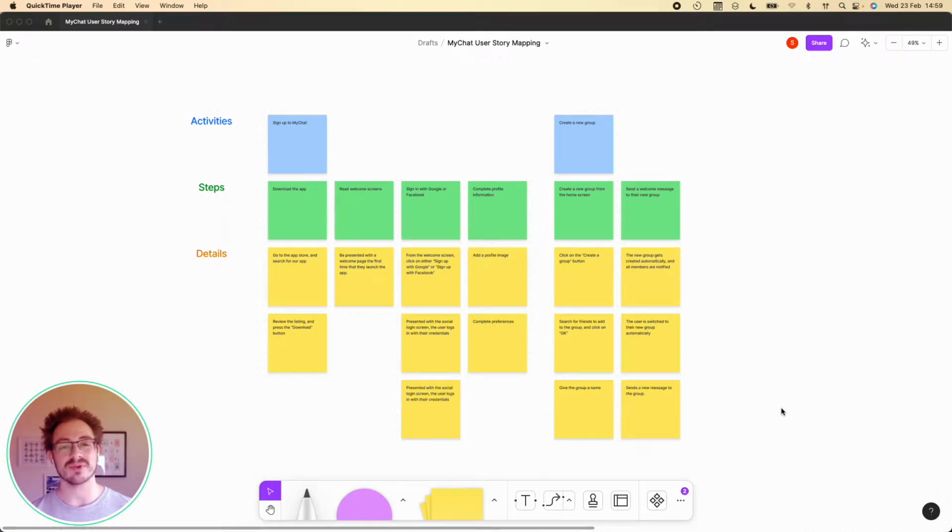I just wanted to spend a couple of minutes with you today talking about user story mapping. Now, this is a really useful tool for helping to break down a larger application or software program that you might be thinking about building or one that you're already building at the moment.